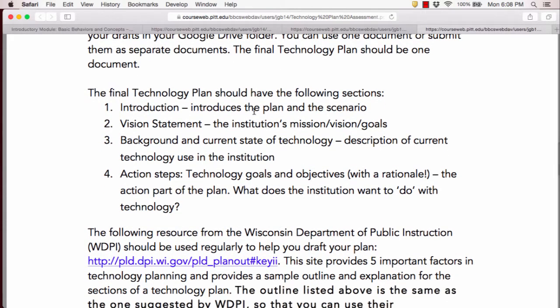So here are the sections that I want you to have in your final plan. Obviously, you need an introduction, and this is going to introduce the plan and the scenario that you've selected. Then you're going to have the vision statement, which is related to the scenario and specifically the institution within that scenario and its mission, vision, or goals, but definitely the vision.